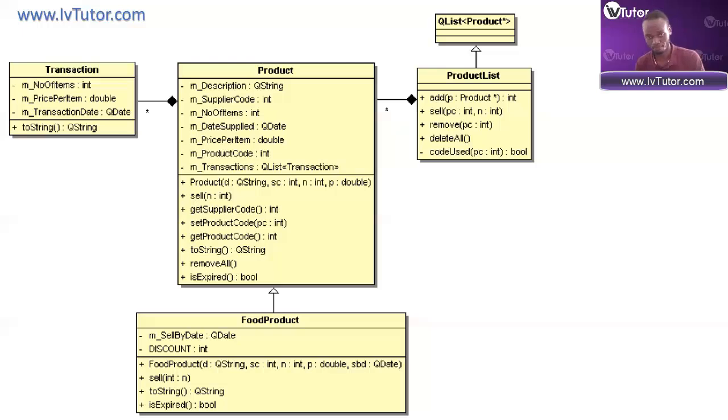Basically what you can see here is we've got these 5 blocks: 1, 2, 3, 4, 5. Each block here represents a class. In other words, in this case, we are looking at 5 classes. At the top of each block, we've got the title or the name of the class. So this class here is called transaction. This one is called product. This one is called food product. This one is called product list. And this one queue list.